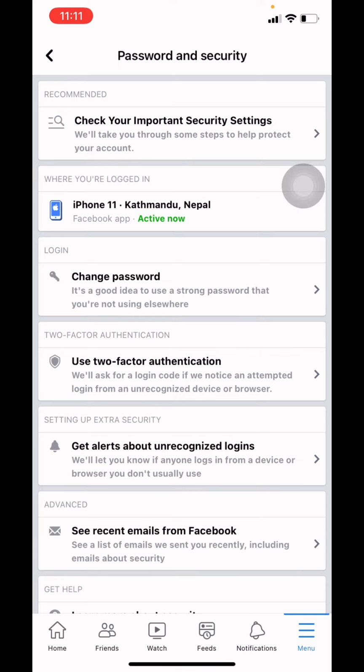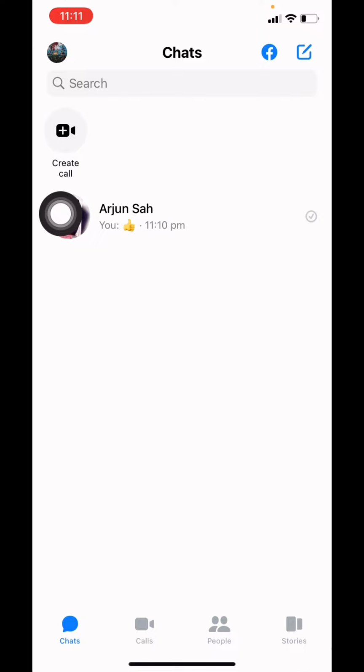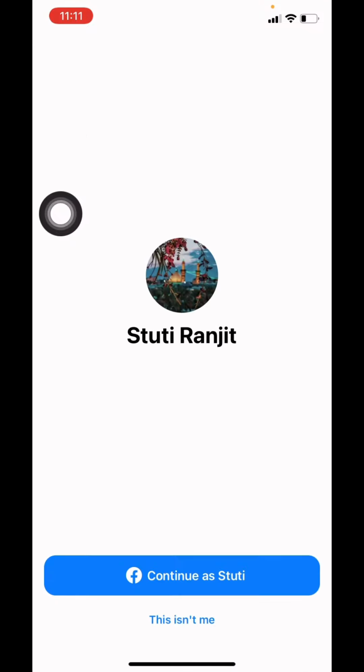Now you have to minimize your Facebook app and then open your Messenger. Open it. Refresh it. You can see that I have been logged out of my Messenger. In this way, you can easily log out of your Messenger.